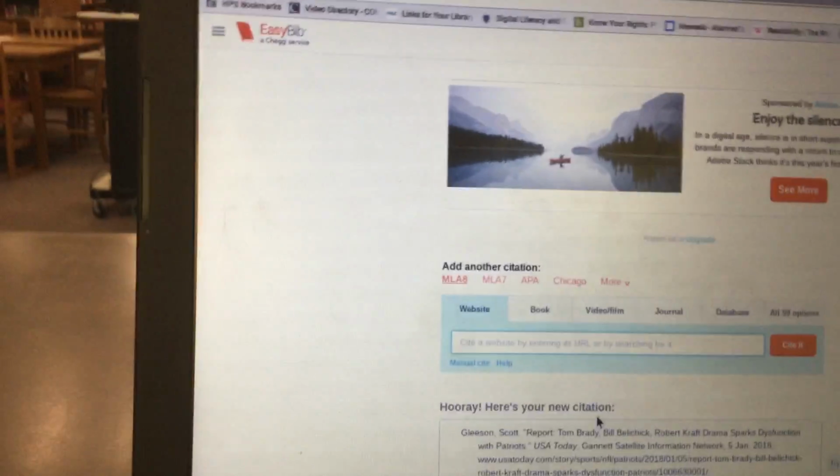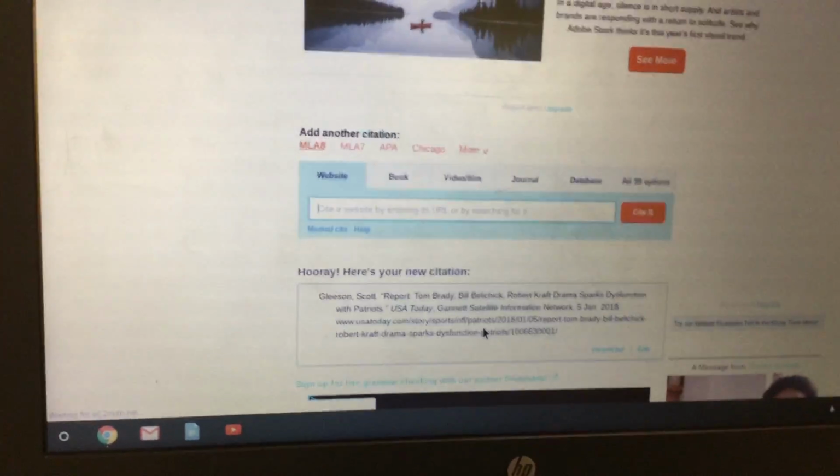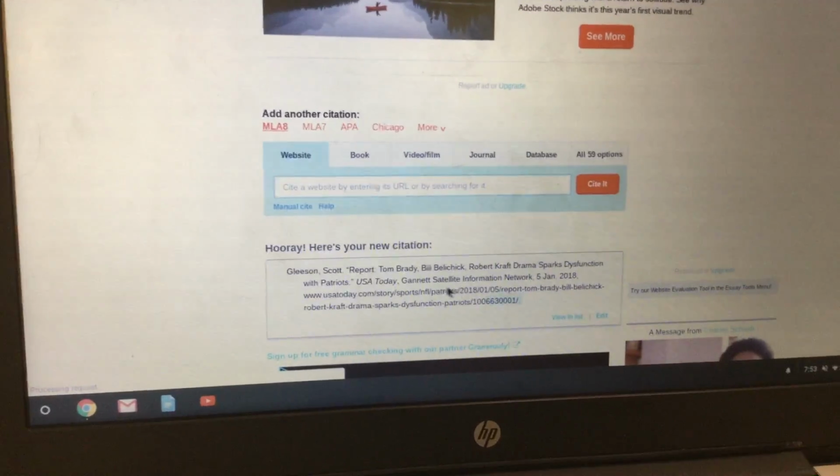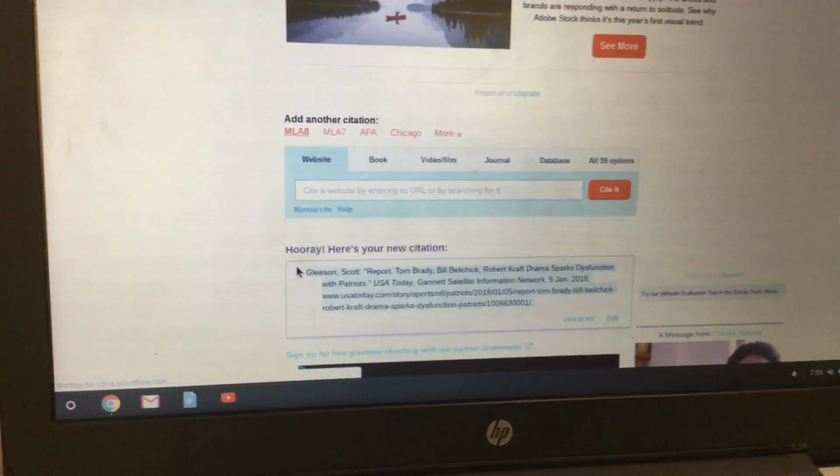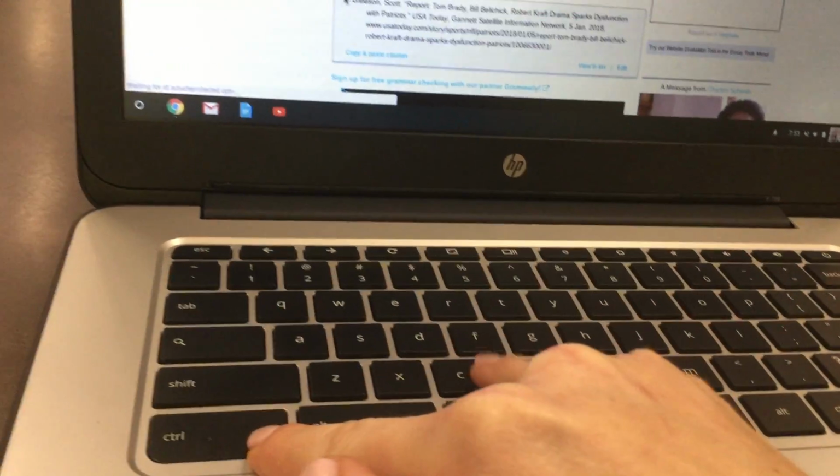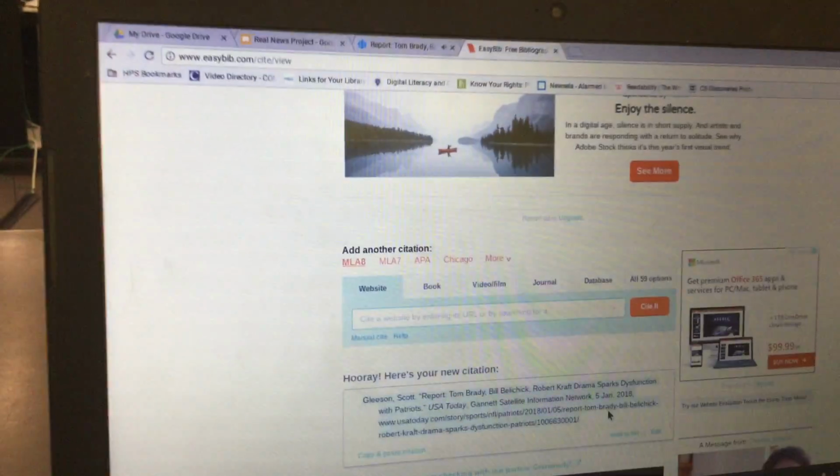And then from here, you might have to scroll down a little bit, and you're just going to click and drag to highlight the citation underneath Hooray, Here's Your New Citation, and hit Control-C on your keyboard to copy it. Then from here, click back over to your project.